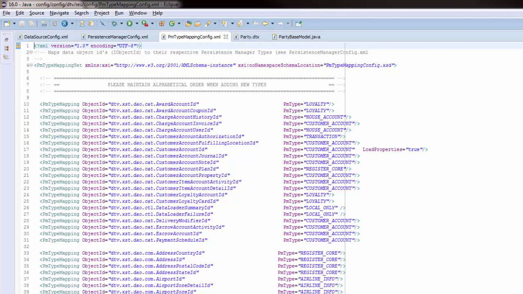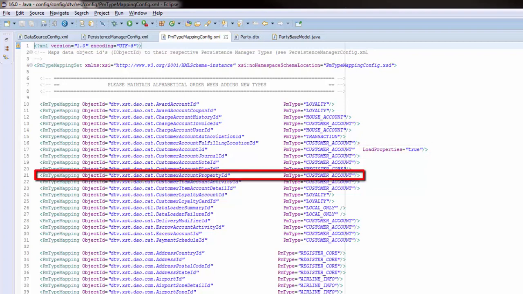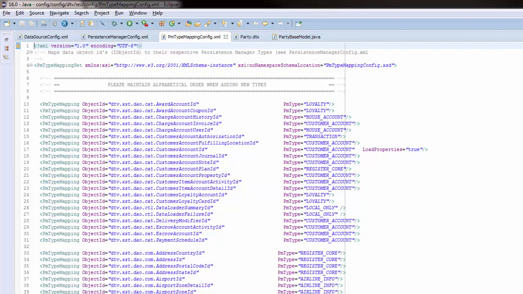And the way that you would make these property tables active within XStore is within this PM type mapping config file as well. On the parent table, you would specify a load properties attribute equals true, like we see here on the customer account ID. And then you would also specify the actual customer account property ID in here as well, so you can specify a PM type for the property table. What this will end up doing is within XStore, you then have the ability to access the property tables from the main data model object for customer account in this case.